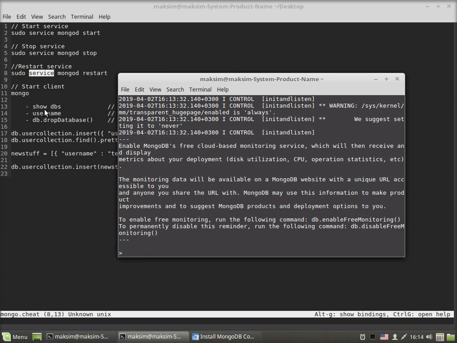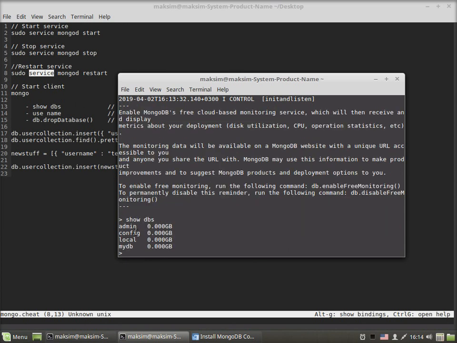The very first command I'd like to introduce is show databases. This command allows you to see all the databases that are available on your system. I believe these three are there by default, and this one is what I created for one of my tests recently. If you want to use an existing database or create a new one, you have to use the keyword use.